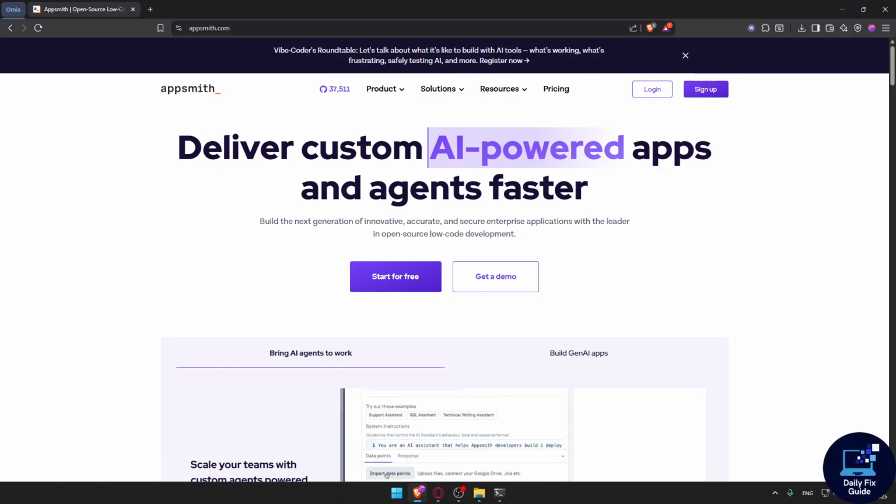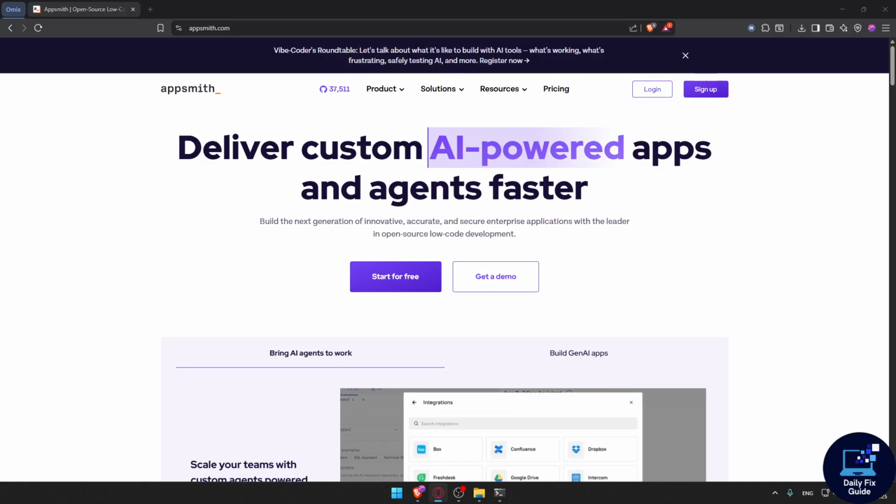with Appsmith using no code in minutes. So it is very easy. First of all, you gotta go and open a browser and go to appsmith.com.